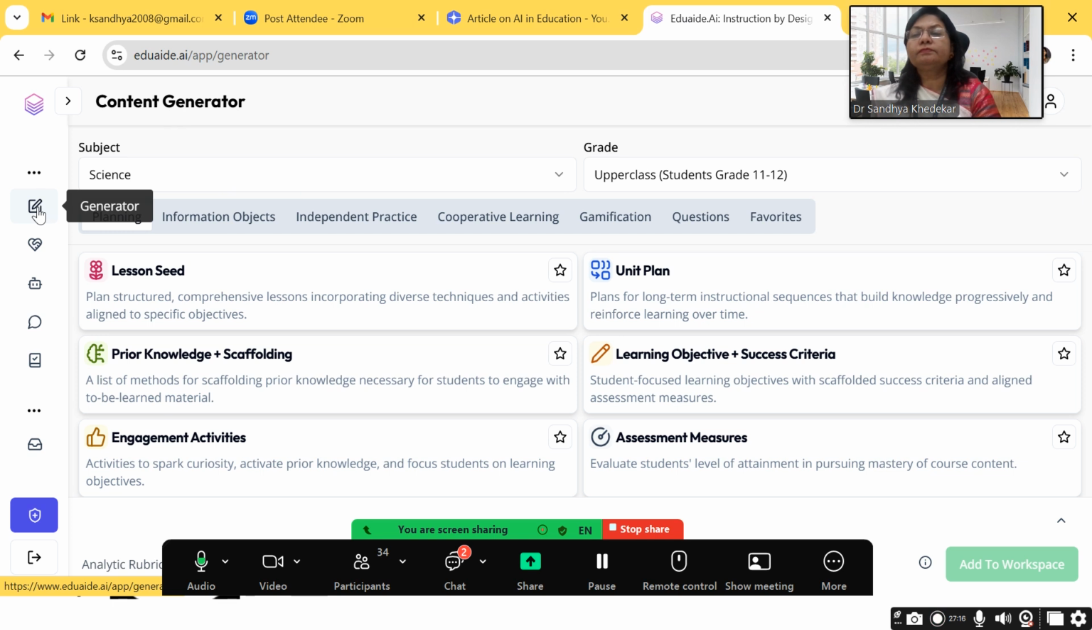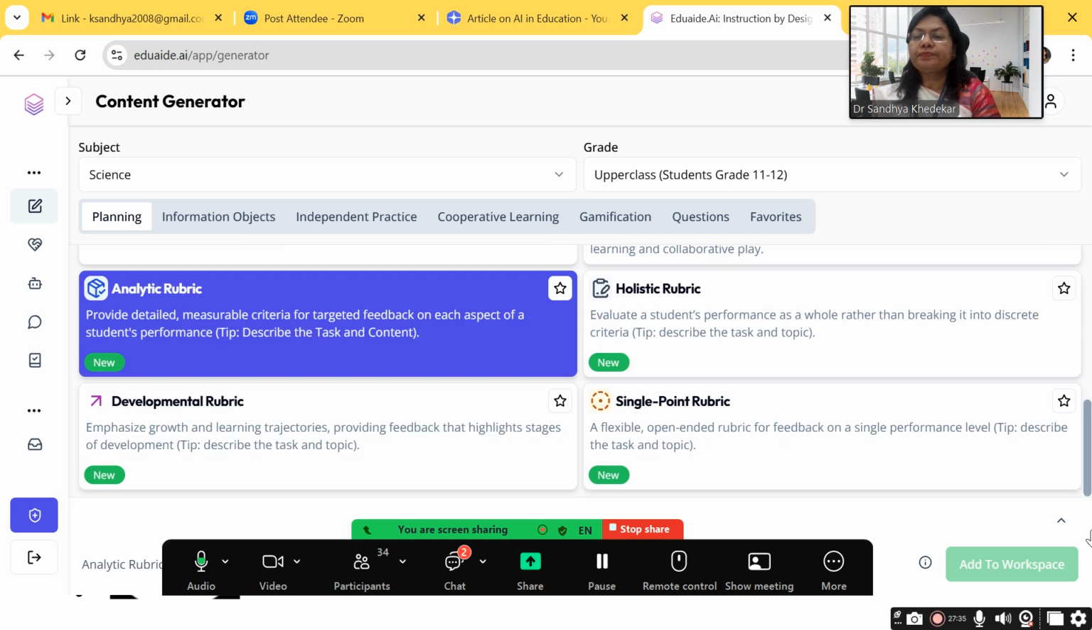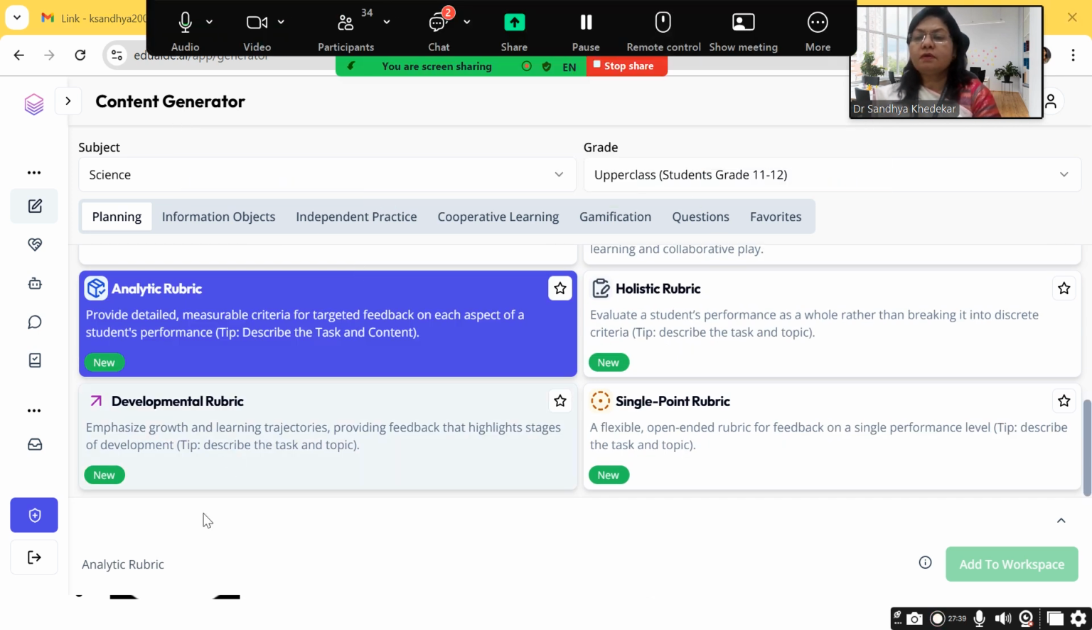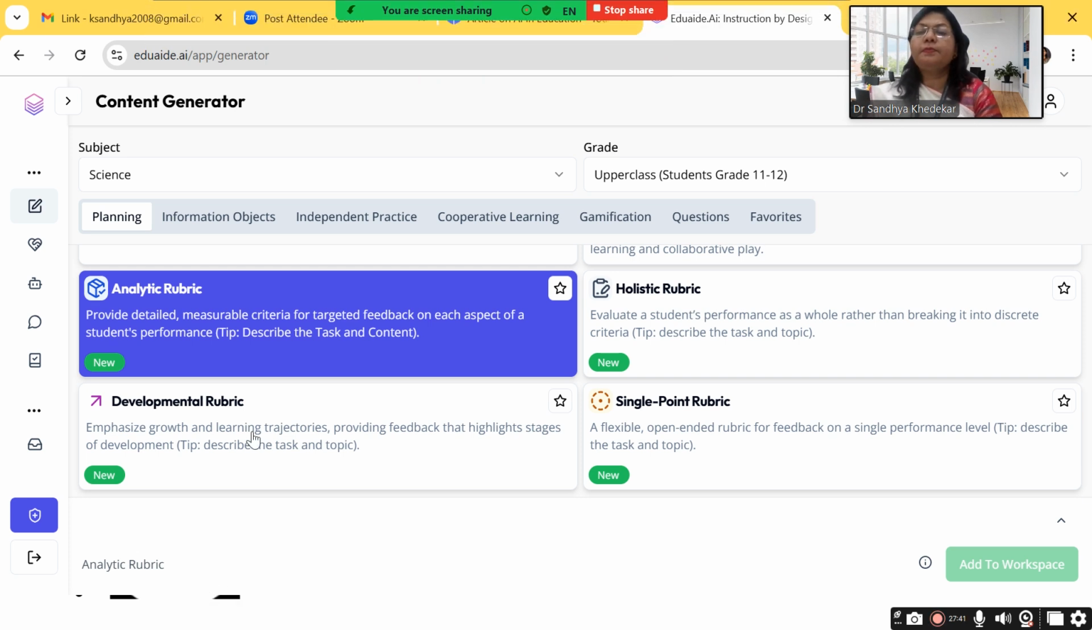Here is a generator. There are some other features like assistant, feedback bot, chat, assistant builder, then history. So analytic rubric, and I'm just taking it to the generate part. Yeah, just give me a second.